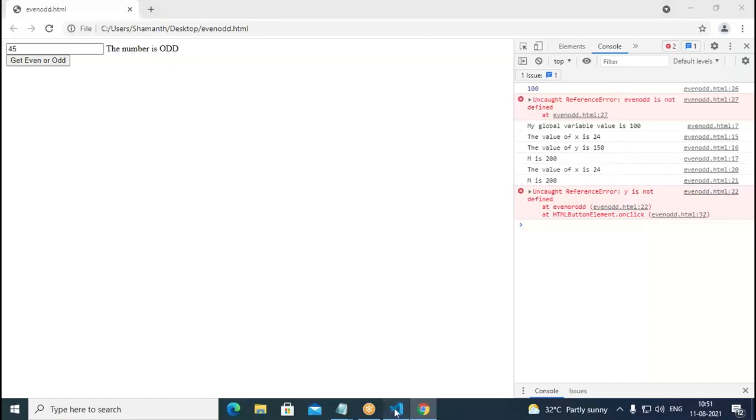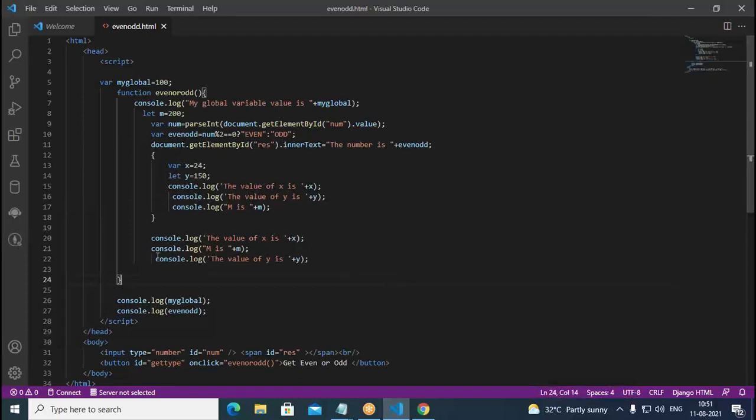M is 200. But it gives an error exactly when you try with y, because y is part of the curly brackets. Inside the curly brackets we defined y, using the let keyword. Here I am defining m using the let keyword, but the scope is much more because it works between these two curly brackets. So y is available only in the curly brackets from line number 12 to line number 18, whereas m is available from line number 6 to line number 24.